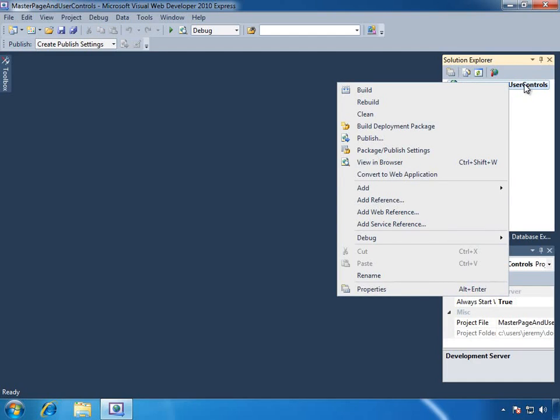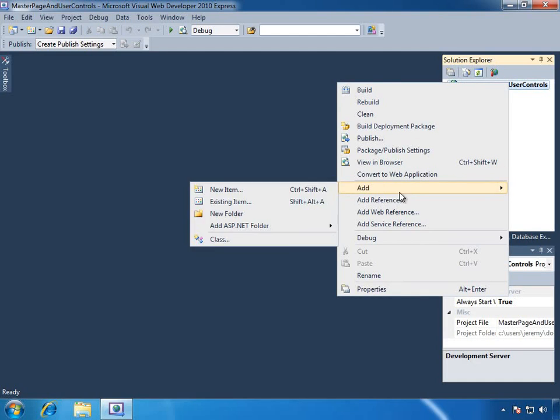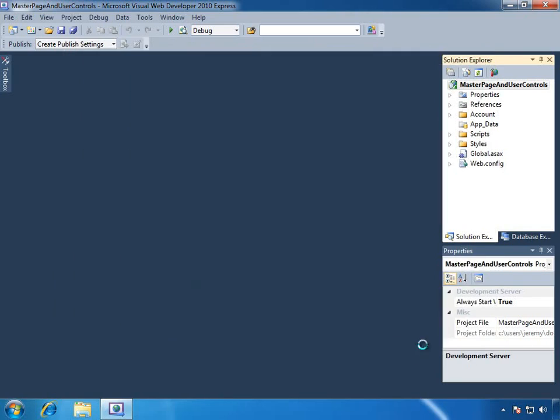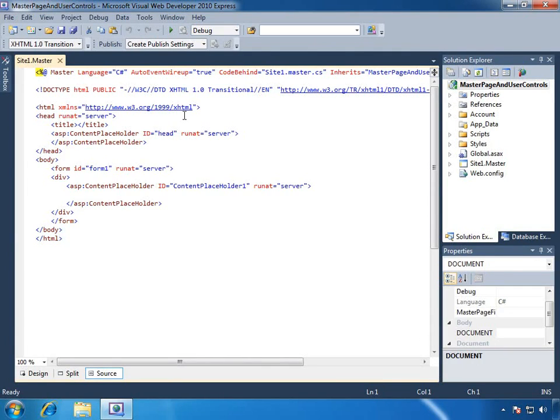We'll right click on our project, go to Add and then New Item, and we'll see master page here in about the middle of the list. We can name it whatever we want to. I'm going to leave this as Site1 and I'll click Add. And it looks almost exactly like any other ASPX page. There's two main differences though. The first is the master declaration at the top. This tells the .NET runtime that this is a master page.